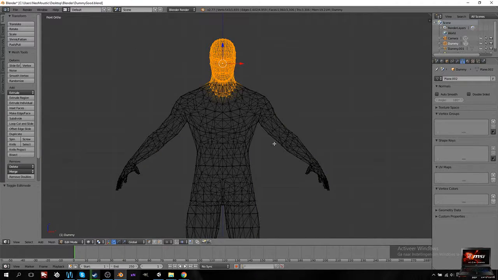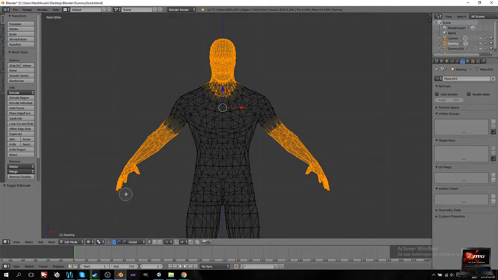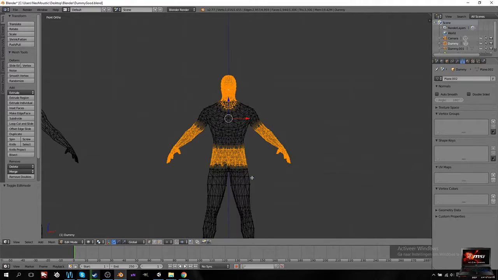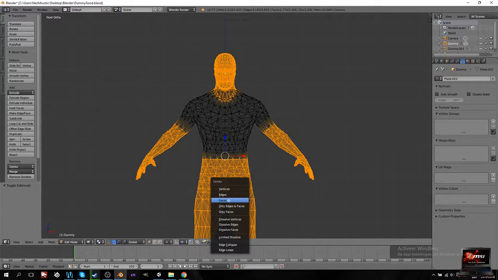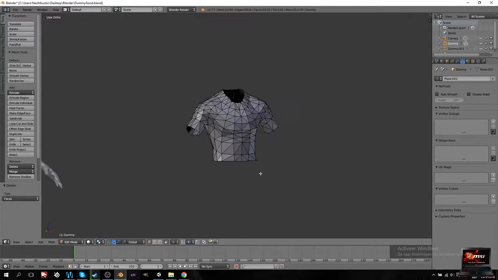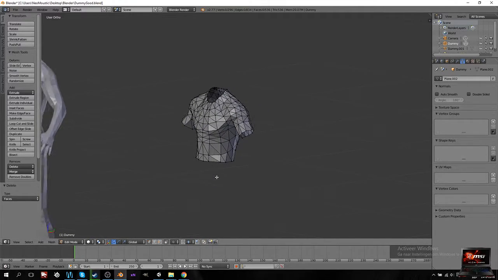So the things that I don't need to put too much effort into, I'm going to delete all of these. Basically, I'm deleting everything, so I've just got a shirt left. I could actually do that with box select. There we go. I'm going to delete the faces, and we've got ourselves a nicely looking shirt.